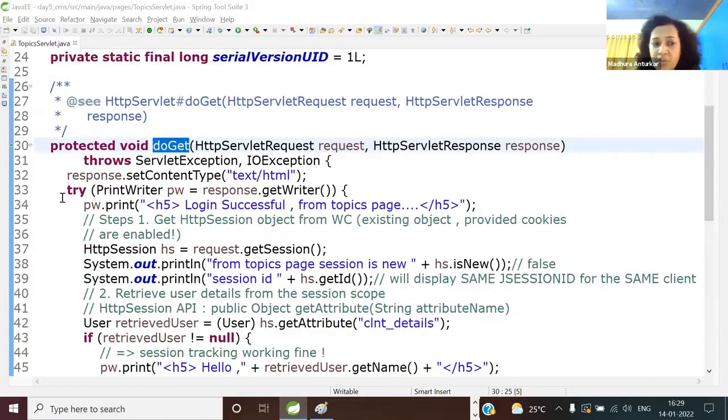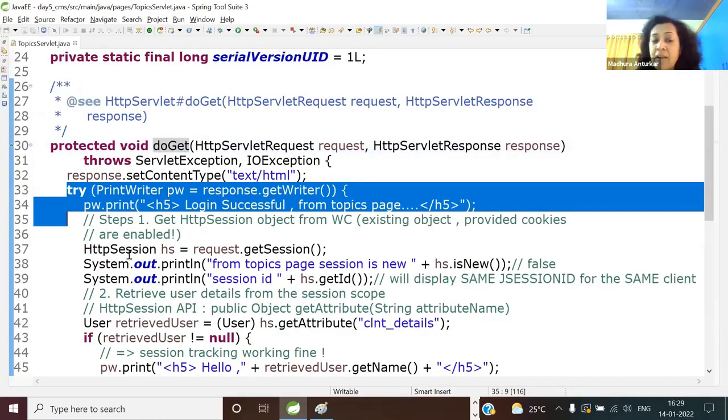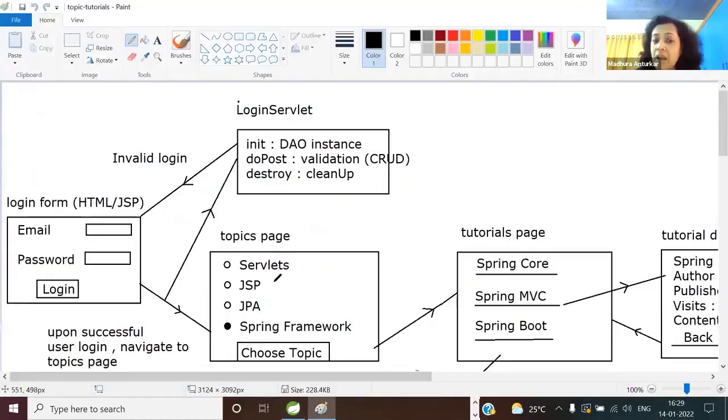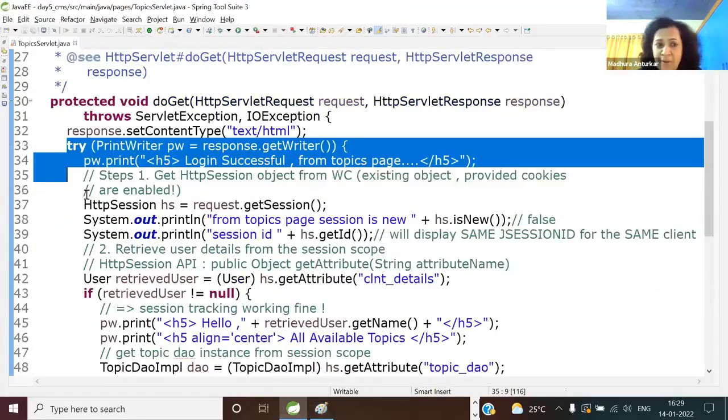Okay. So the initial 2 lines are the same. Now, as far as this page is concerned, we have modified it. We are just saying hello and the username. So we wanted to get the user details, and which DAO was required for developing this page? User DAO, topic DAO, or tutorial DAO? Topic DAO, right?